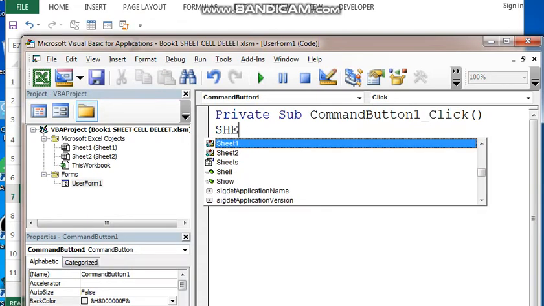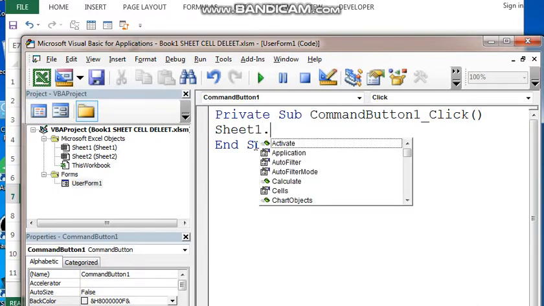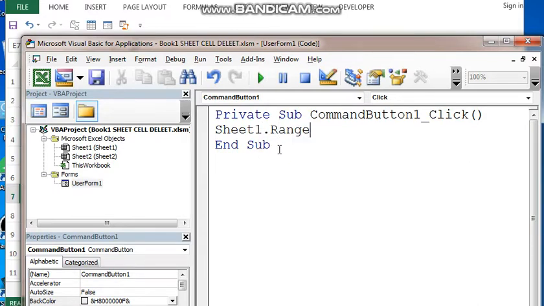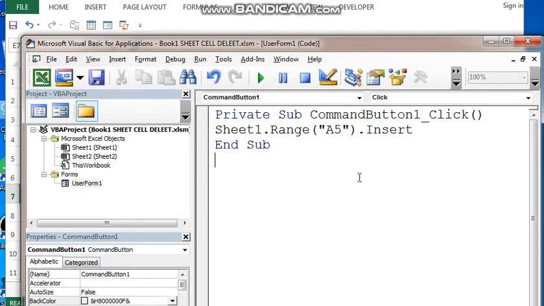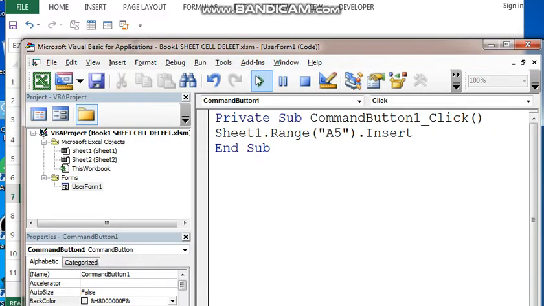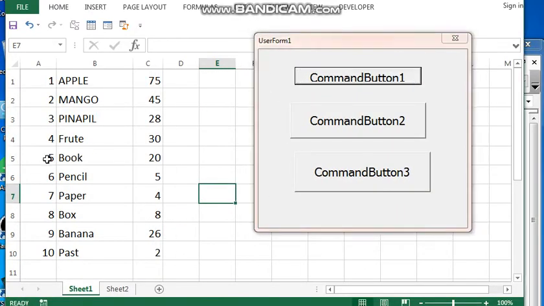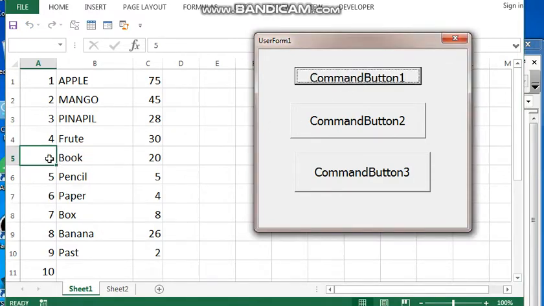sheet one range. And insert, okay? Now check this, okay? This inserts one row, okay? Okay, this module.